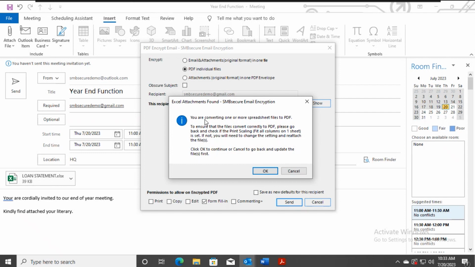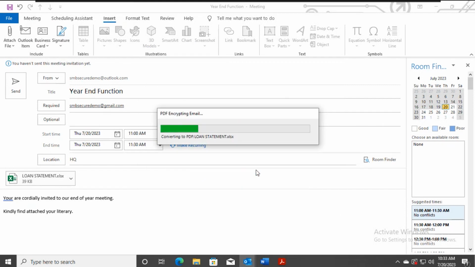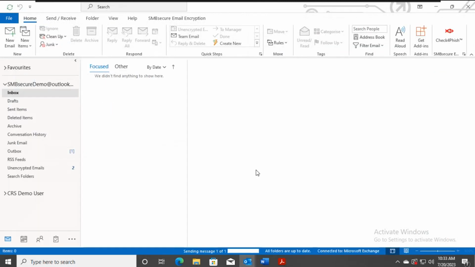Okay, so it's just warning him he attached a financial spreadsheet there. Remember, when you convert something to PDF, if you're doing something like a spreadsheet, it should be properly formatted. Otherwise, you can get what we call an untidy PDF document. So it's just a nice user-friendly message to tell the user, make sure that your print setting is set to all columns on one page, etc., so that it looks neat on the other side.